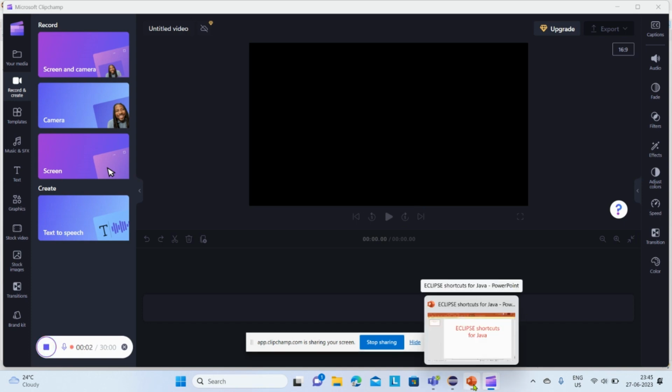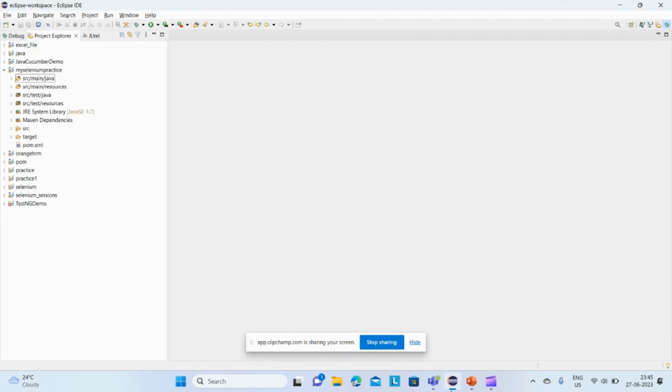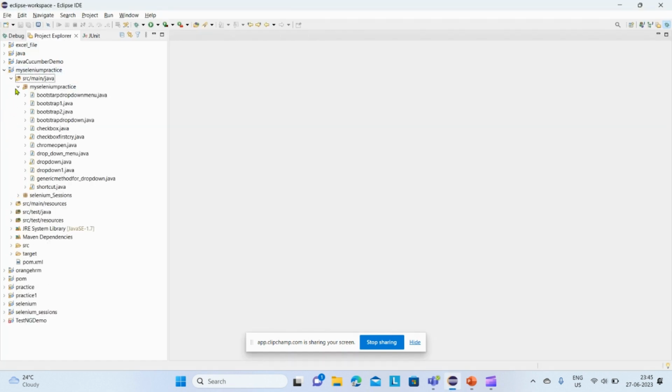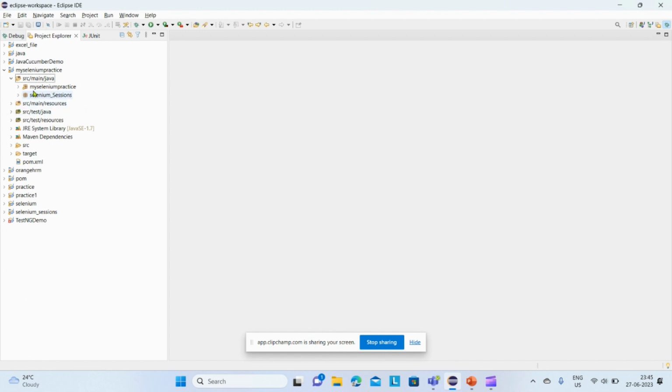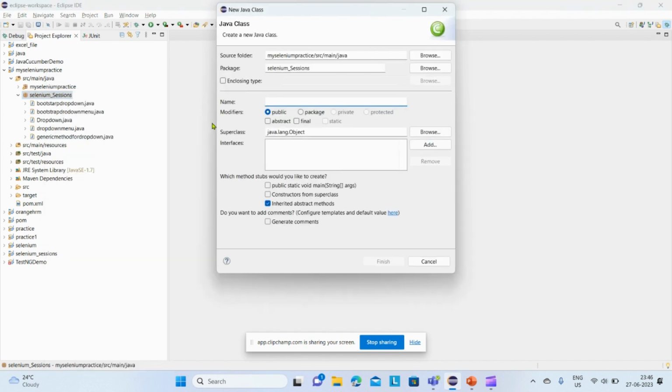Hello all. Today we'll see the most widely used Eclipse shortcuts for Java. For that, first we'll open Eclipse. Then in this folder, what we do in the Selenium sessions, we'll create one class and name it shortcuts for Java.